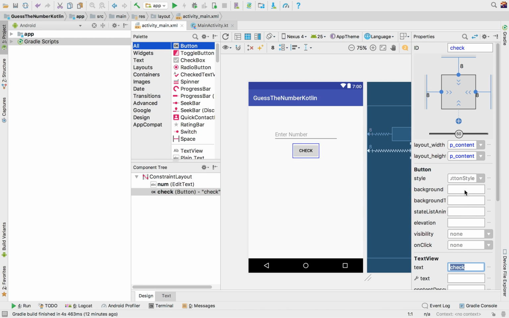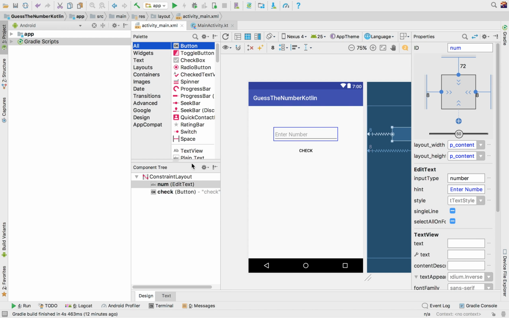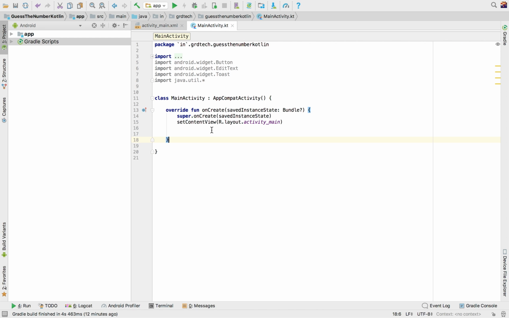And let's remove the background by typing @null, so there will be no background. It looks much better. That's it. So we have one edit text and one button. So let's go to the Kotlin file.